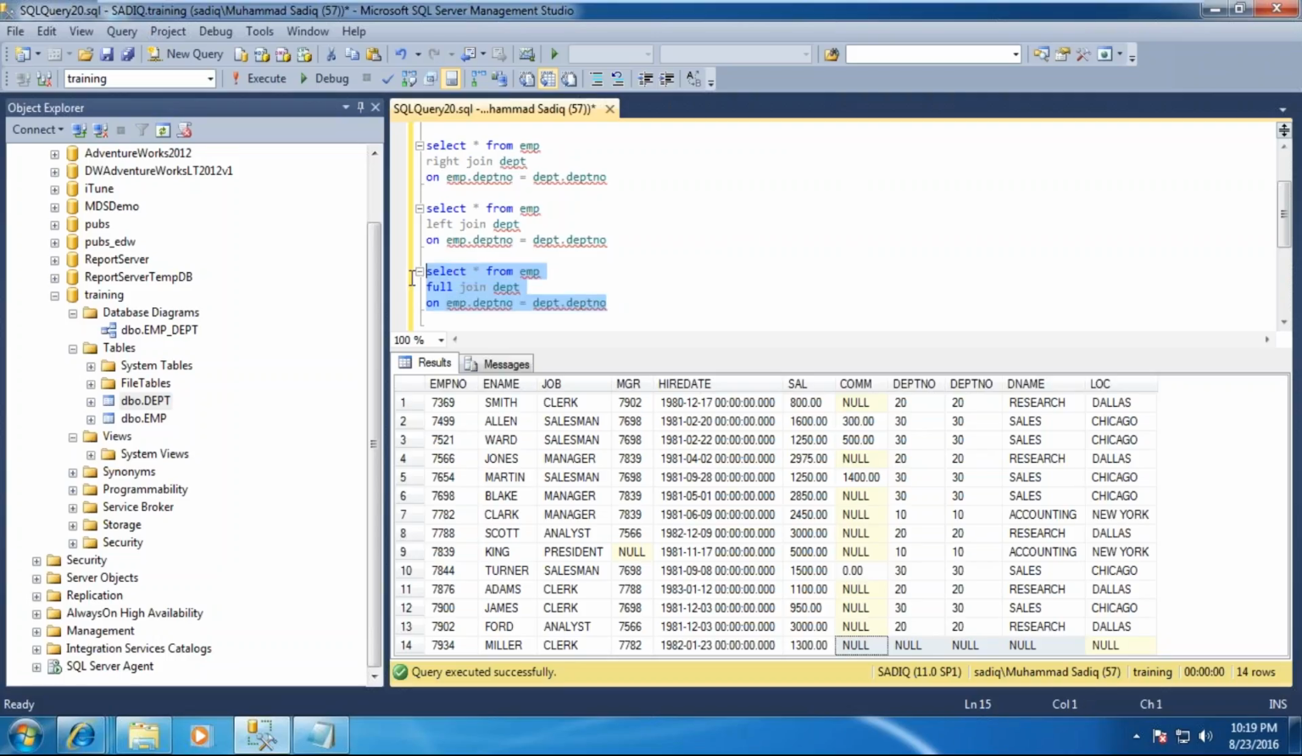If I execute this, it's going to return first all the matching records, and then the records from both the tables which don't match. Lovely, that's great, I appreciate it. So when you say full join, that means you are returning all the matching records, and then you're returning the unmatched records from both the tables.